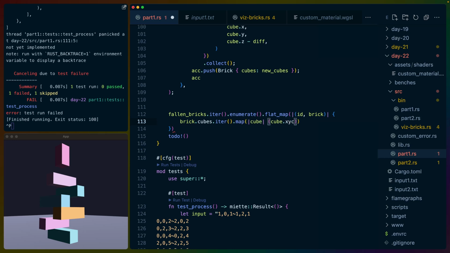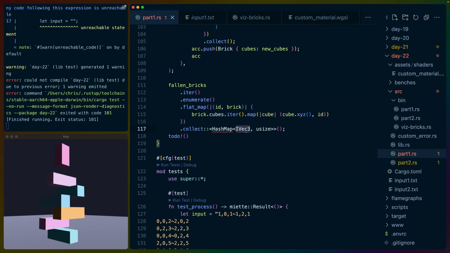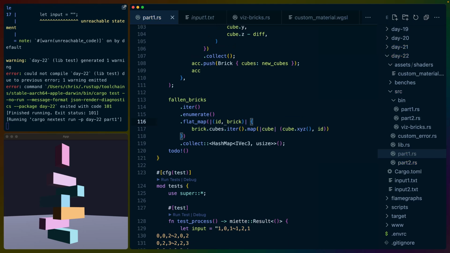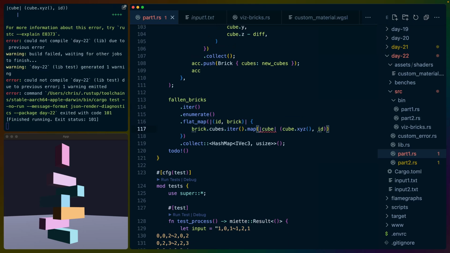brick.cubes.iter.map cube.xyz, which is a function, which is our swizzling, and then the ID. And we collect this into a hash map because we don't care about the order. And actually, we can't keep IVEC3s as the keys in a B-tree map, which is most of the reason that I've been using a hash map anyway. And this is going to be usize, I guess, because the IDs are that. We need to bring in hash map. Oh, that's a Bevy utils hash map. That's not what I wanted. I wanted standard collections.